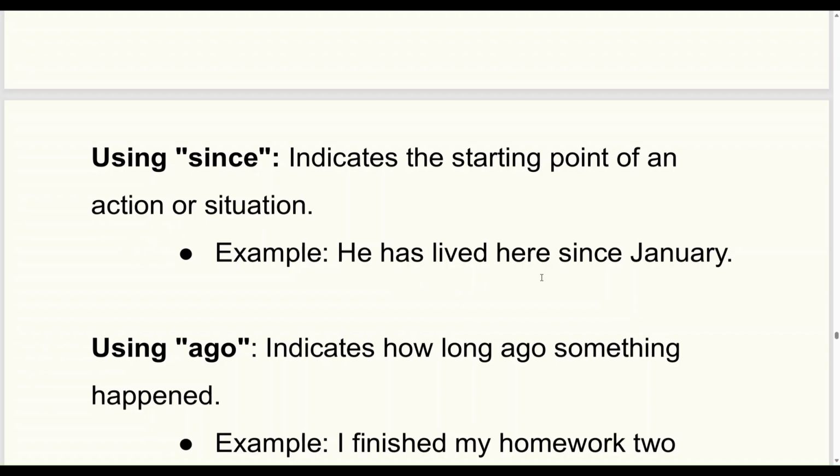So after since we use a point of time. For example, we can't say since 5 days. We will say since Monday. We can't say since 5 minutes. Instead we'll say since 10 o'clock. Instead of since 2 months, we'll say since January. So we use any specific point of time in the past after since.